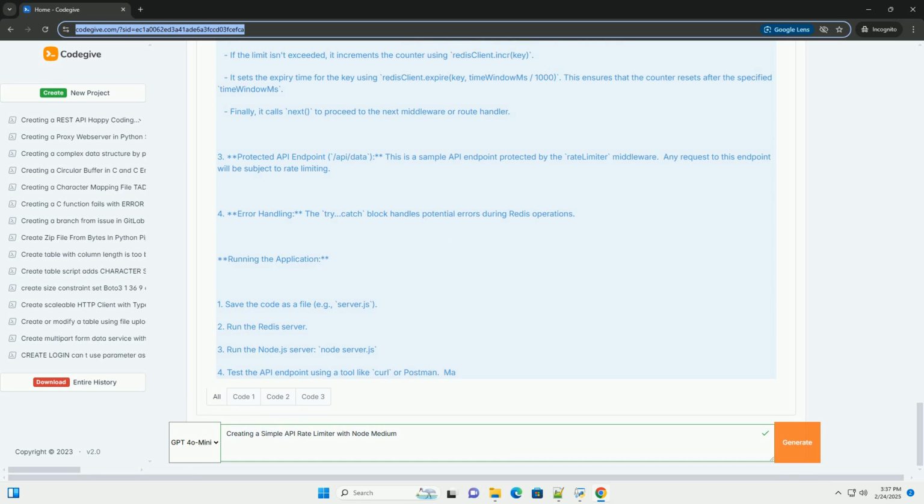It constructs a Redis key using the IP address. This key uniquely identifies the rate limit for each client. It retrieves the current request count from Redis using redisClient.get(key). If the key doesn't exist, parseInt(currentCount) handles the case gracefully by defaulting to 0. It checks if the request count exceeds the allowed limit. If so, it returns a 429 Too Many Requests response.